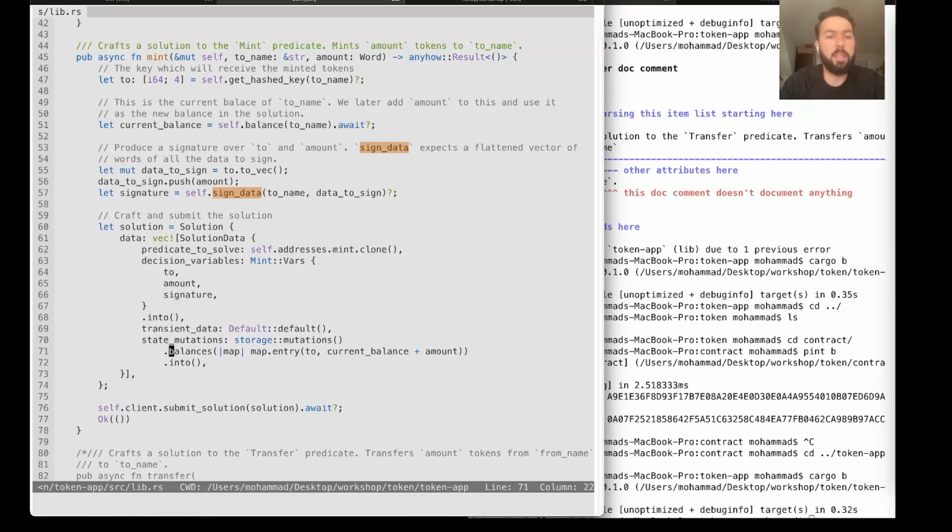State mutations are basically, we say, storage::mutations. All of these are available as part of the ABI gen that I've done earlier. And I'm going to take the balances here, the balances map. Notice that this is available here, the same name that I used in the contract. And it says, I'd like to map to this new value. So I'm effectively setting the balance of to, the key that will receive the minted tokens, to current balance plus amount, right? Which is kind of clear.